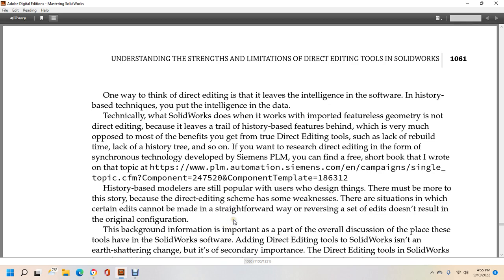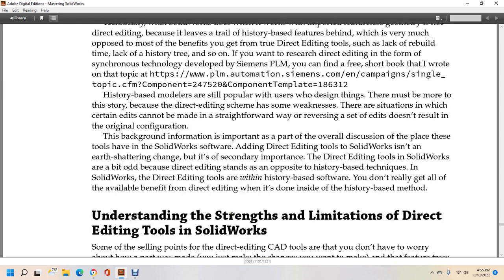History-based models are still popular with you to design things. Much more so because of the direct editing scheme. There is some weakness: there are situations in which certain edits cannot be made straightforwardly, with a reversing set of edits that does not result in the original configuration. The background information is an important part of the overall decision in place for these tools in SolidWorks software. Adding direct editing tools to SolidWorks isn't an earth-shattering change, but it's secondarily important. The direct editing tools in SolidWorks are a bit odd because direct editing stands on the opposite of history-based techniques. Within the history-based software, you do not really get all of the available benefits of direct editing when it's done instead of the history-based method.